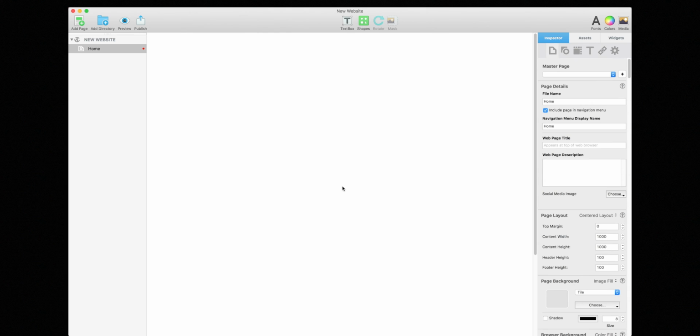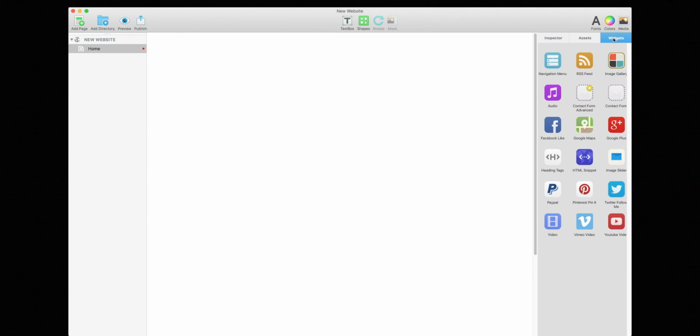EverWeb's new advanced contact form widget is designed to simplify the creation of a really customized contact form for your website, and it allows you to offer unlimited form options for collecting information from your visitors. To start up the advanced contact form, I'll drag and drop it onto my page from the widgets tab.